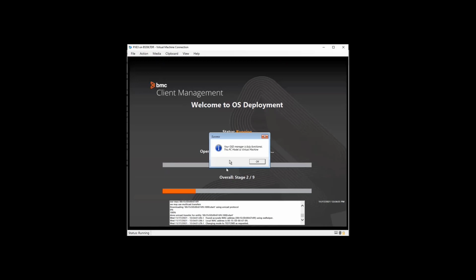We now see that the test deployment has been completed and it says that the OSD manager is fully functional, which means the test deployment was successful. This method can also be used to identify the model name of any target device. As we see in this case, since it's a virtual machine, the PC model name comes up as virtual machine. With this, we complete the demo of creating and deploying a test project.